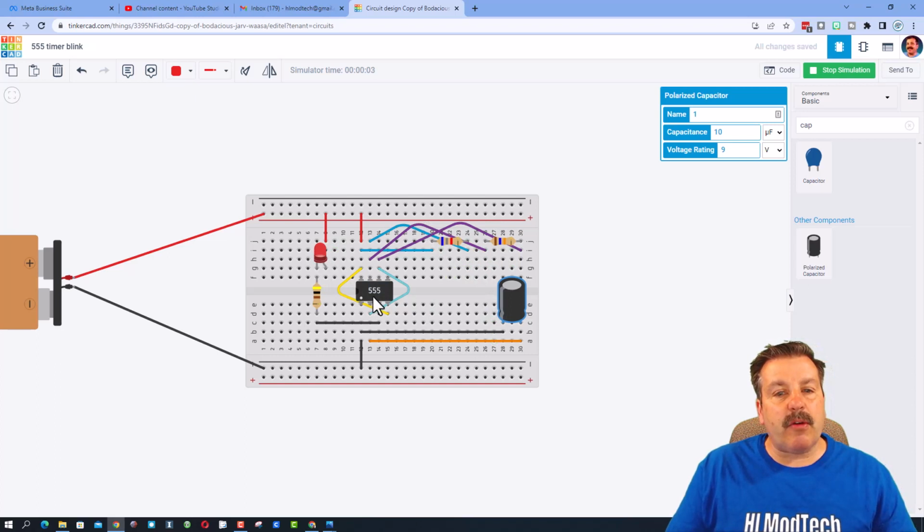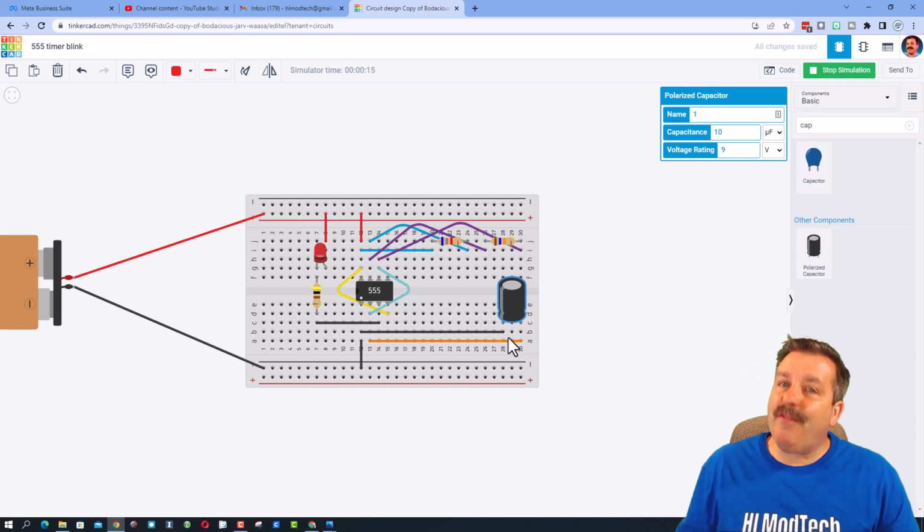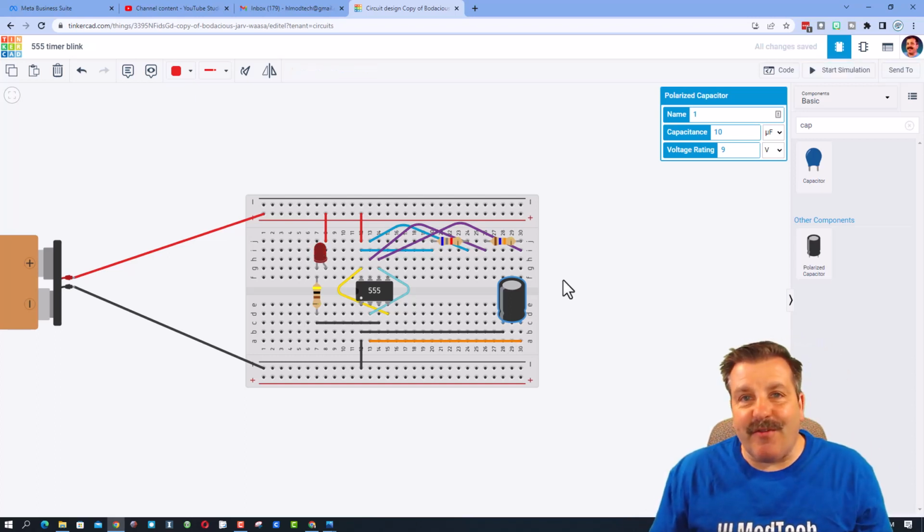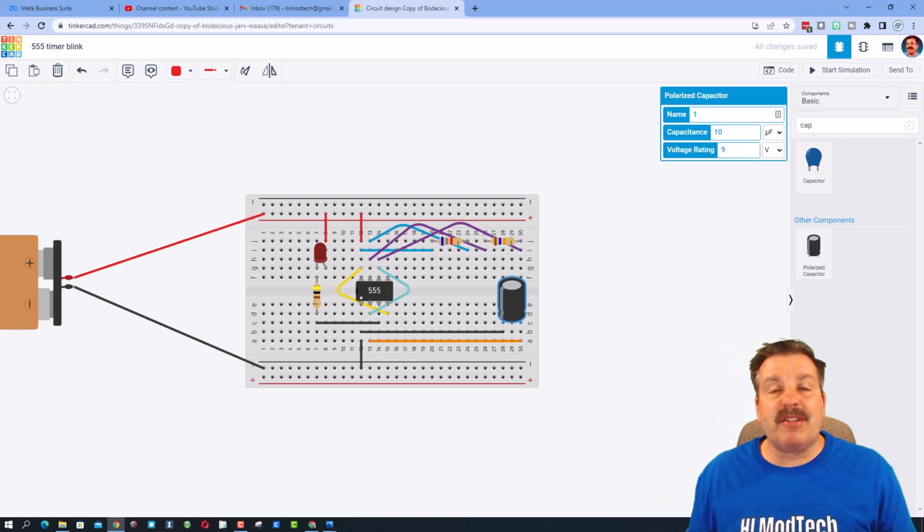So we've learned now that we can use a timer to make things blink and change the resistance and the capacitors to make the blink function how we want. How cool is that? Friends, I hope you had fun and learned a little bit about the 555 timer and how to organize projects so you can do some learning and get cool results.